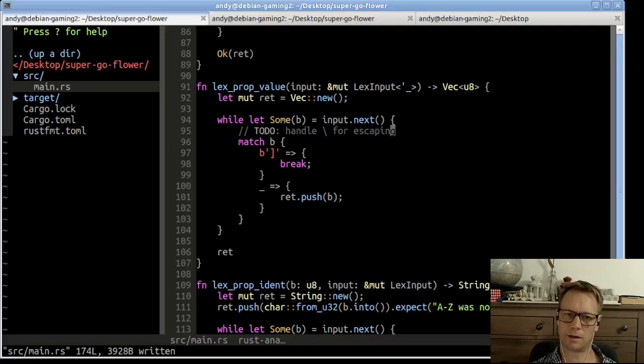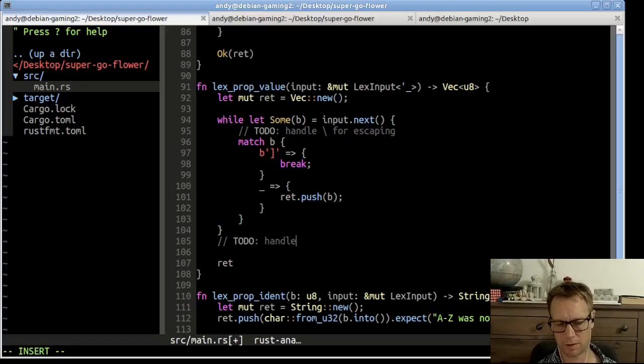All right. So basically what we're doing here is collecting all the characters which are not closed square bracket, putting them into our return value and then returning. If we hit a closed square bracket or we run out of input, then we finish lexing this thing. If we run out of input, then that's an error if we didn't hit that square bracket. So I guess we'd just put in a to-do: handle reaching here without hitting square bracket. This is an error.